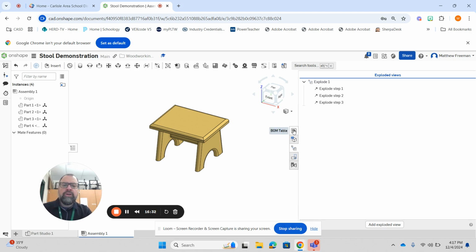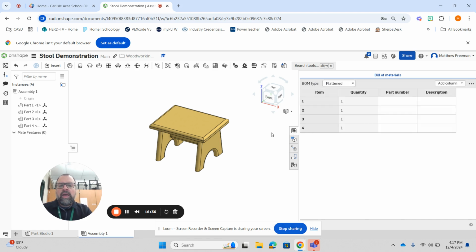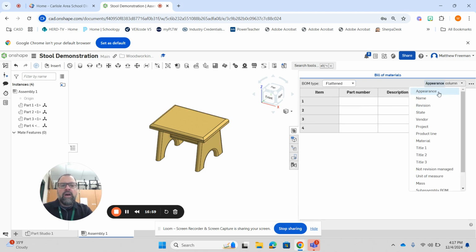One other thing we're going to add in here is this BOM table. And if we click on that, and BOM stands for Bill of Materials. So you'll get this pretty basic table here to start. The first thing I like to do is clean some of these out. So you can see if I right click on one of these, I can remove. I can also add. So one thing that I like to add is a name.